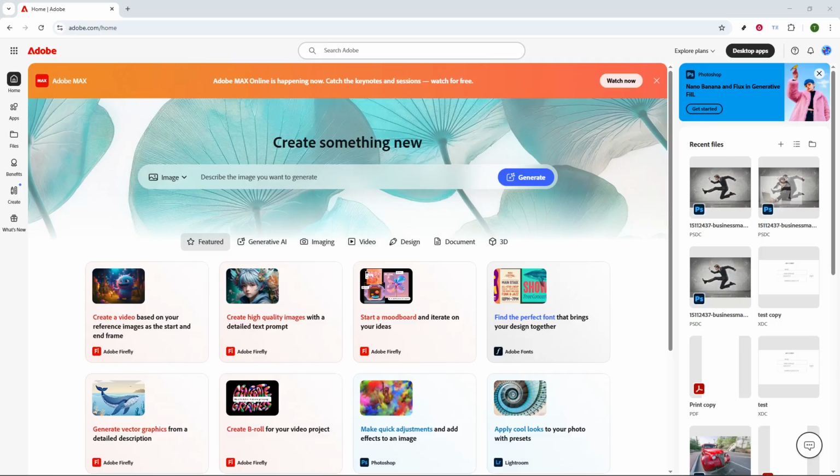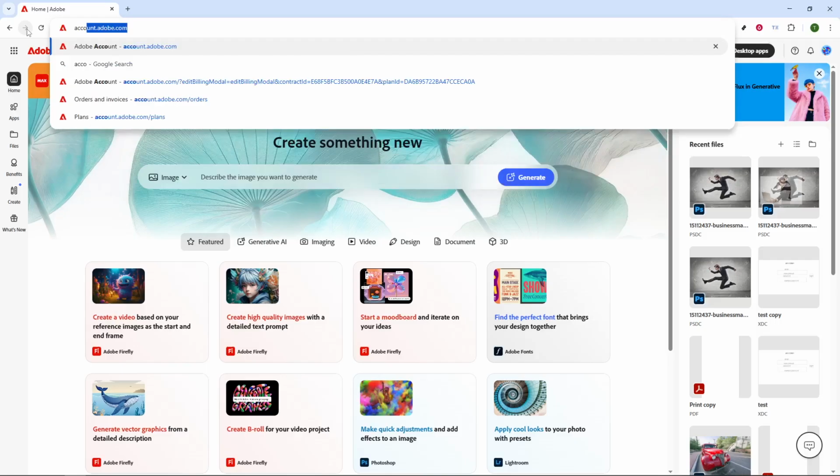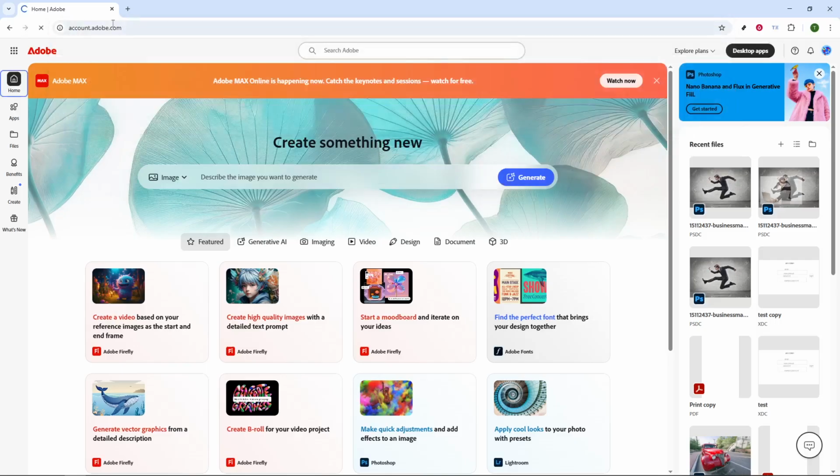To begin with, open your web browser and go to the website https://account.adobe.com, where you'll need to sign in using your Adobe ID. This is the email address and password you've associated with your Adobe account. Logging in ensures that you have access to the personalized dashboard where all your account details are available at a glance.